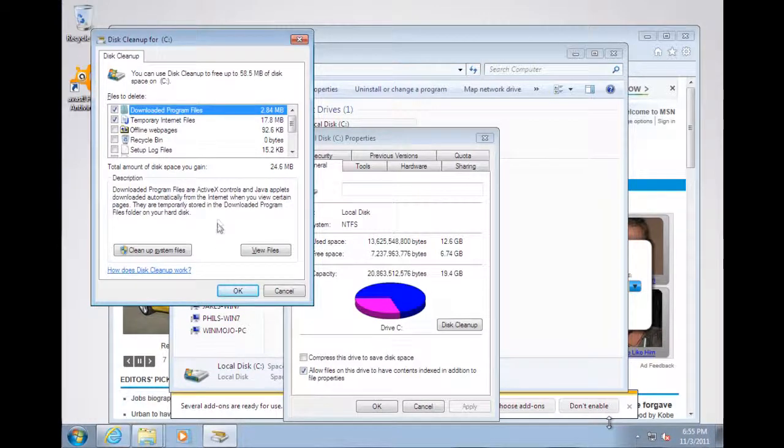Okay, so the system has finished. I'm going ahead and looking through all the files, and it's basically looking to see if there's any downloaded programs or temporary internet files. Offline web pages is another one that I like to check. Oops, I didn't have the window selected. There we go, offline files. Recycle bin is another one. Setup log files, I think it's probably pretty safe to get rid of. Temporary files are definitely safe.